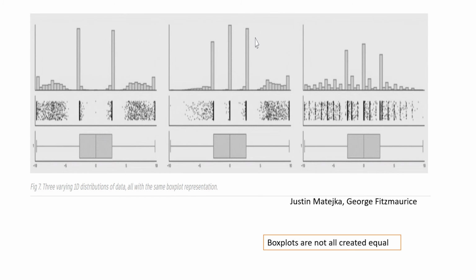Use as much as possible visualizations that show every individual observation. Look at these box plots. All 3 data distributions result in the same box plot, but none of them is a nice normal distribution. Box plots are not very useful in this phase.